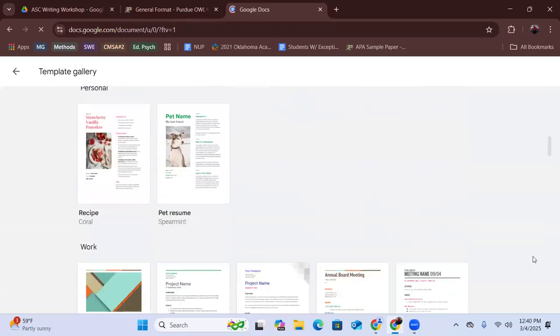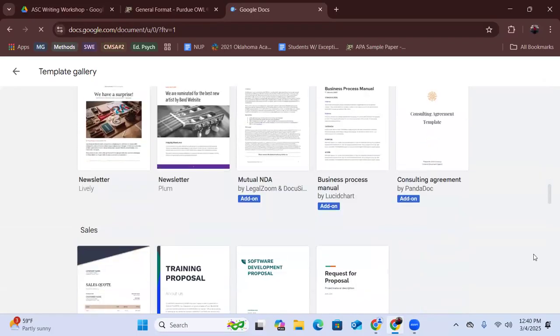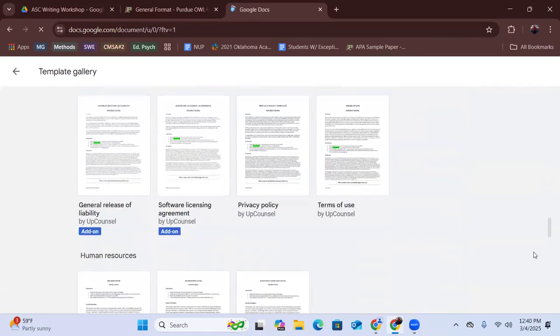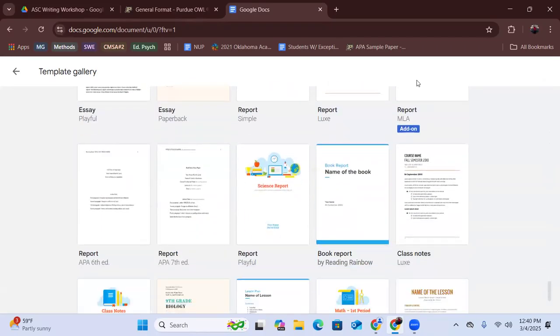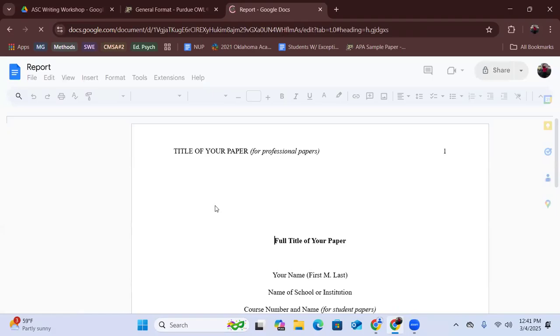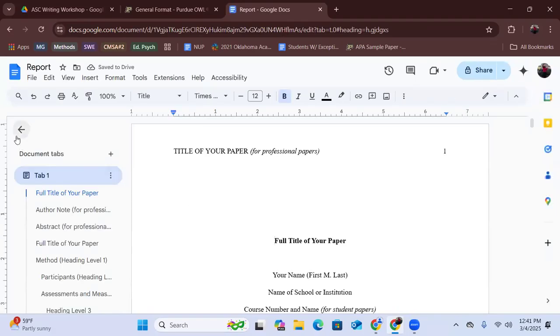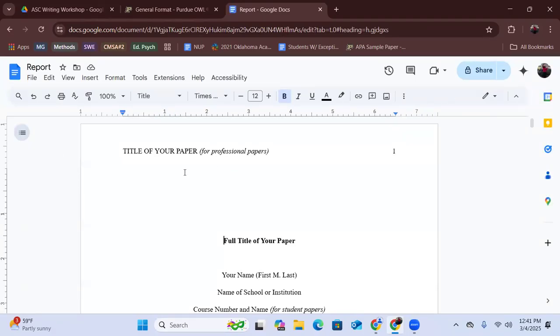Okay. So you just scroll down. You can also find these on Word if you prefer Word. So here it'll say report APA 6th edition, APA 7th edition. You'll always want the 7th edition. You'll always want the newest edition. So right, like here it says title for your paper for professional papers. You do not, that is called a running head. That is not needed.